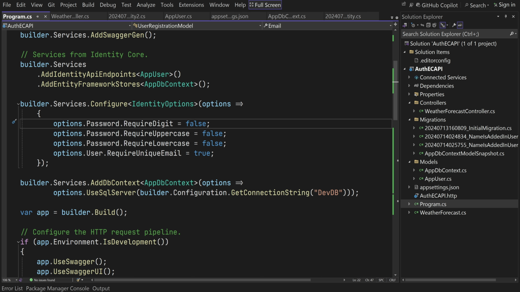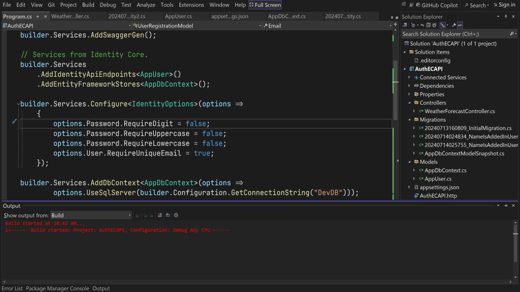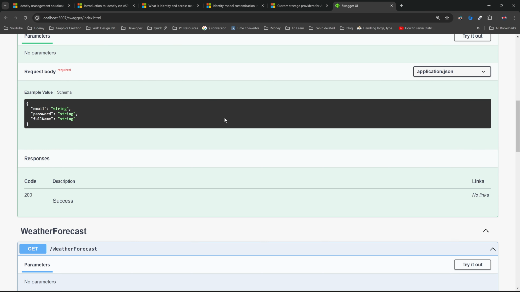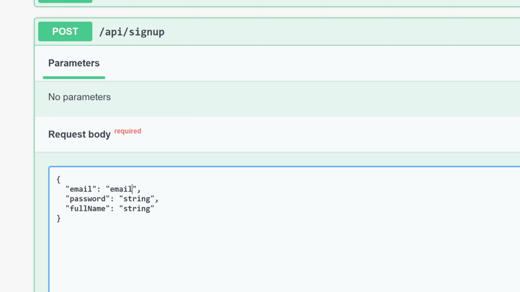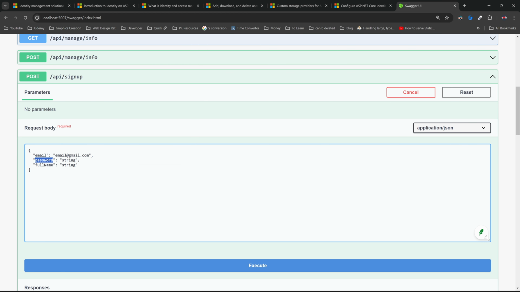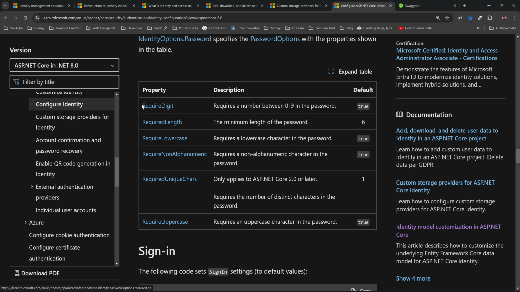Okay, so with that being done, let's build this project again. Let's try to create a new user again. Now let's specify the password. Now by the way, these are the default validations applied to the password property. Required digit, which we have already disabled. Then we have the min length validation. At least there should be 6 characters. Both of these validations, lowercase and uppercase, are already disabled. And we have to keep this at least one special character requirement. And finally, you could see this unique character validation, which at the moment is set as 1. So technically it is disabled.